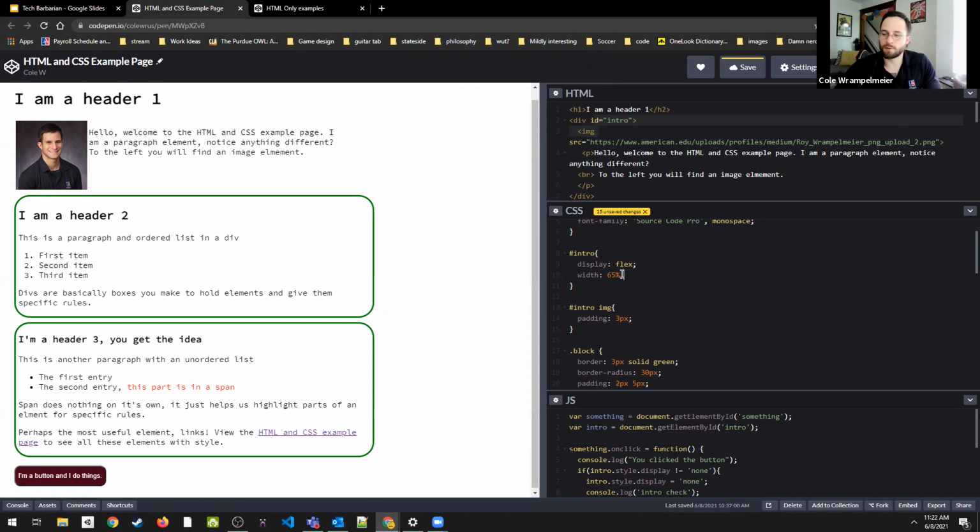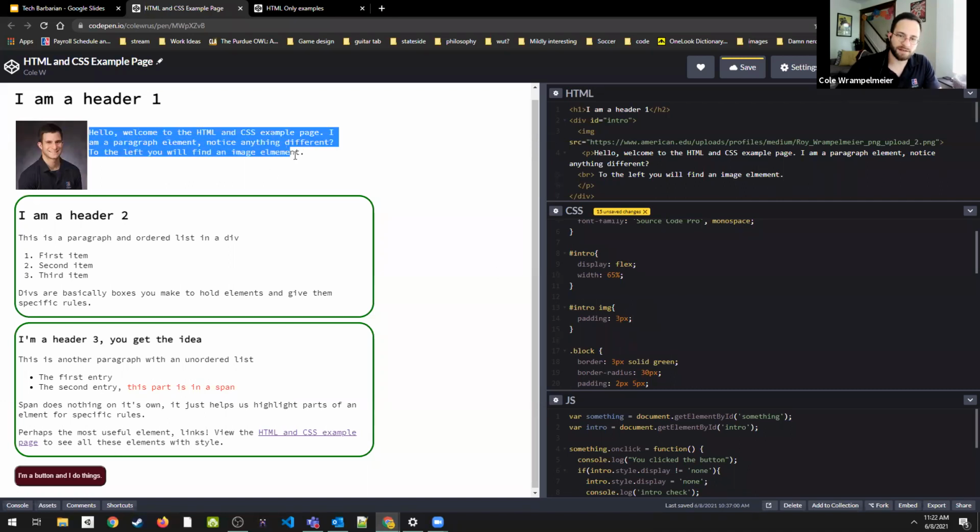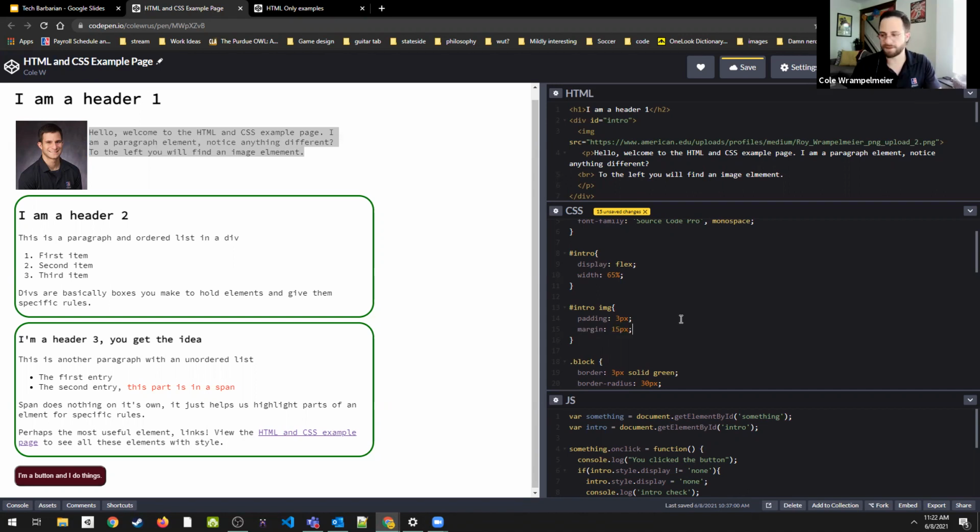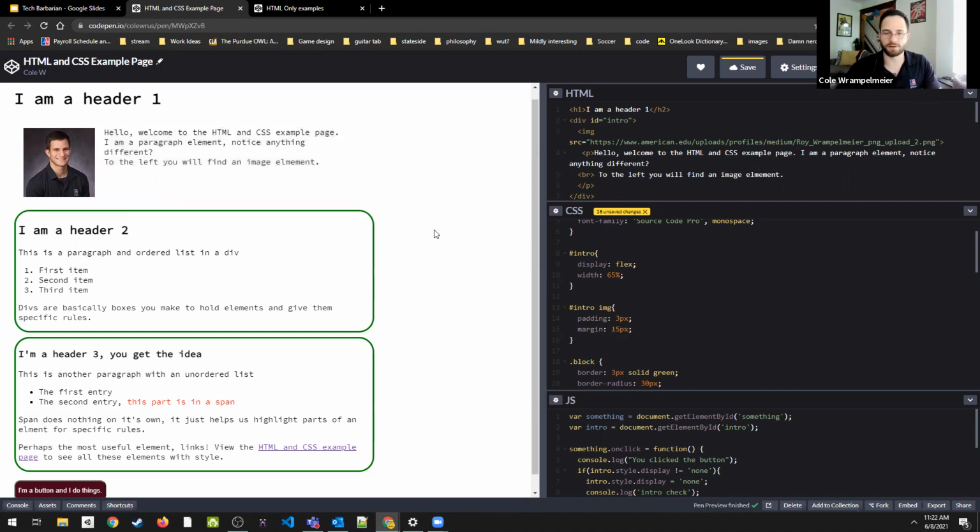So the intro, we have rules for this ID right there. I have now intro, and then a space image. I have specific rules for the image alone. I gave it some padding, but it's a little close to this text, right? I want to give it a little bit of extra space. So I'm going to use something called margin, and let's give that 15 pixels. That's, we need our social distancing.